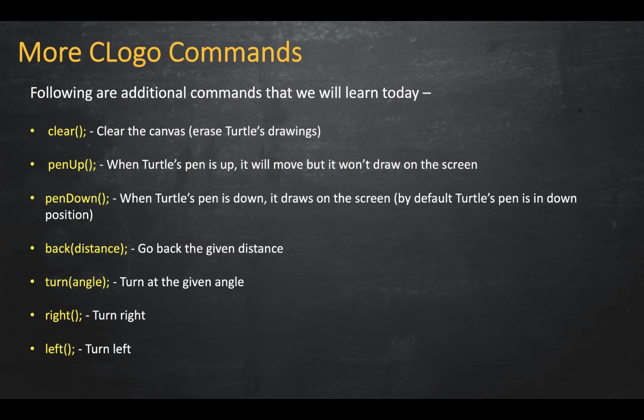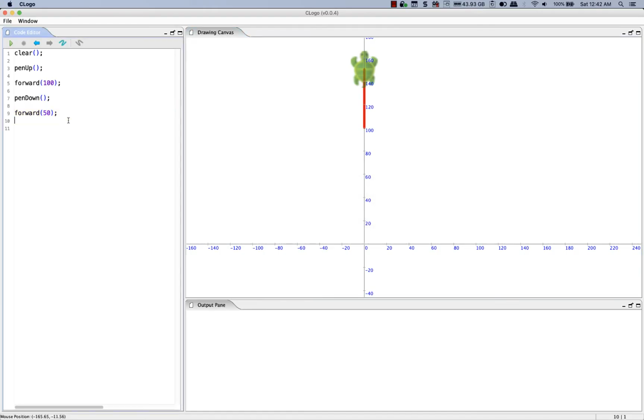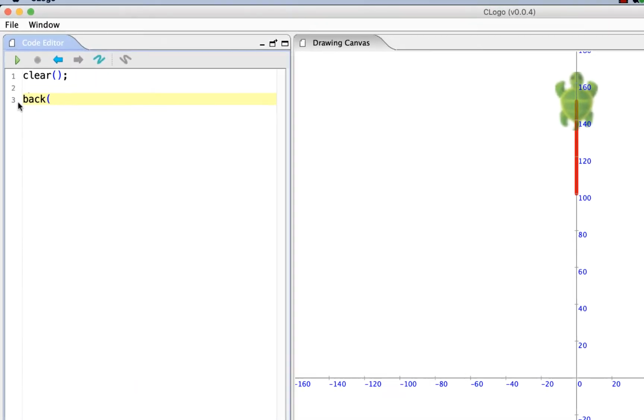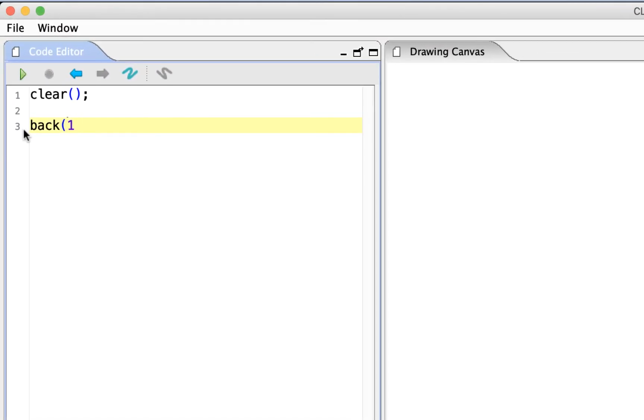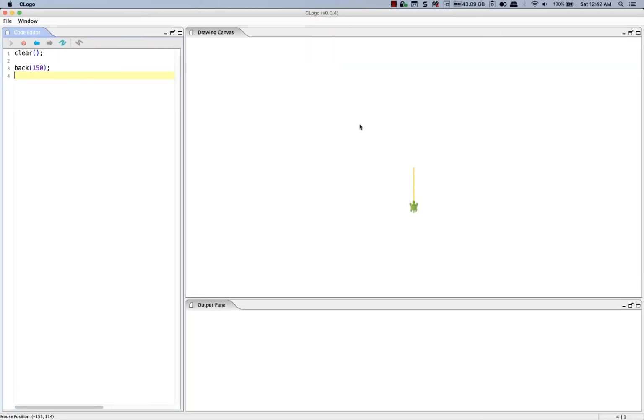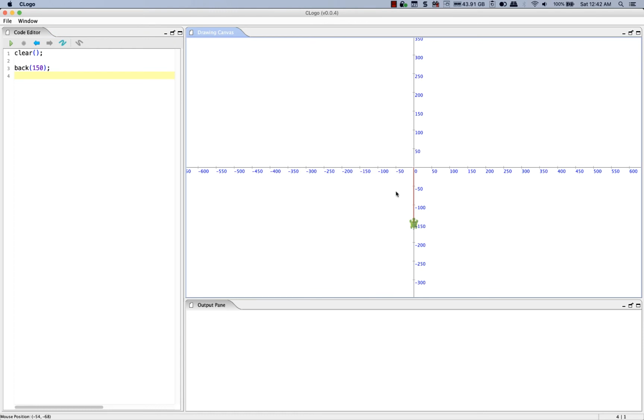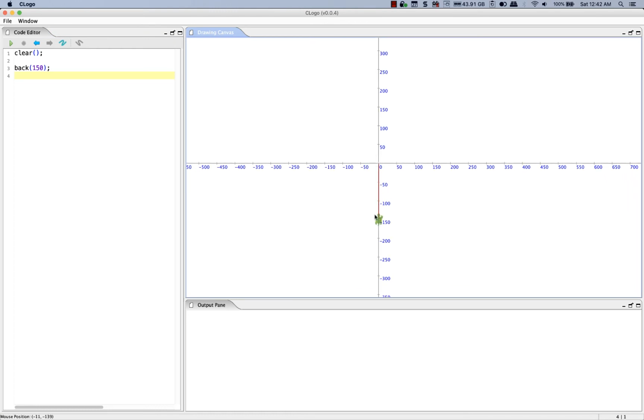Alright, so let's learn a few more commands. The next command we want to try is called the back command. So let's jump back to CLogo and let's clear this window. So let's try the back command. You can again try different steps. Let's say this time we want to try 150 steps. So if you click run, now you will see Turtle is moving backwards along this axis.